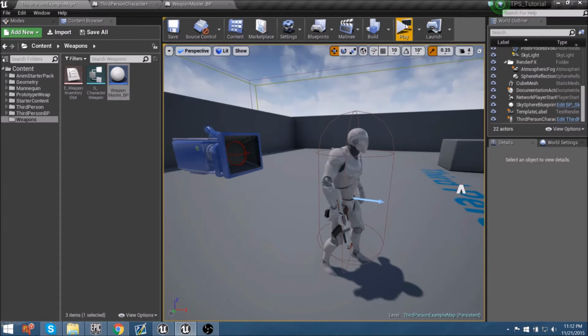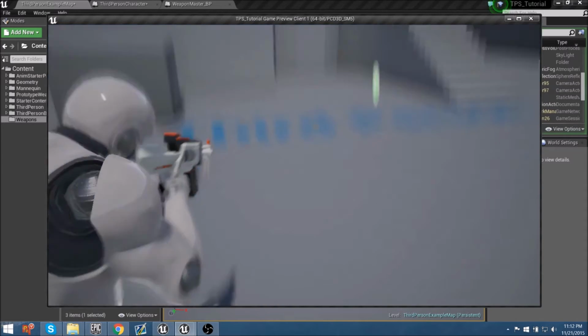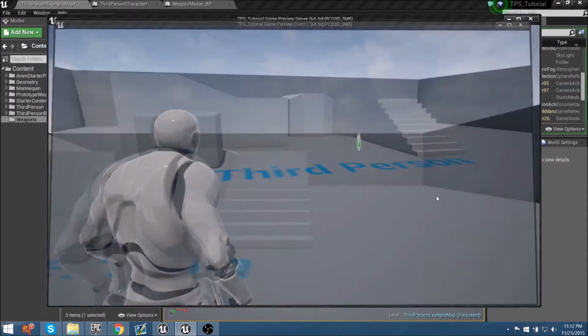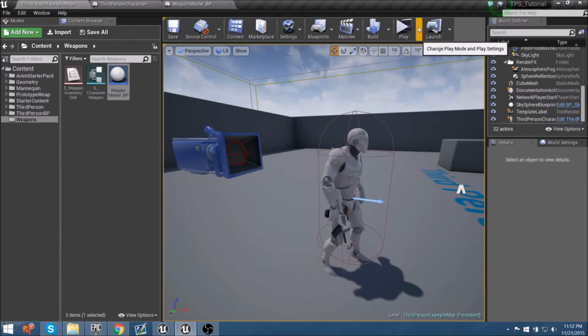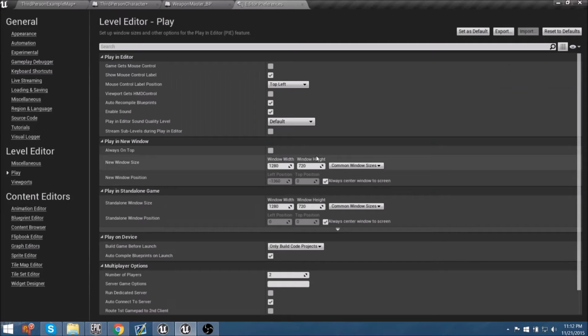When I go to play this, it's not extremely helpful where I have one giant screen and I can't preview both the characters in the windows to see what they're doing. So the way to fix that is we can jump down to the drop down arrow next to play. We have two players. We can go to advanced settings, and in our play in new window, we want to change our common window size to, we can do something in here or we can do custom.